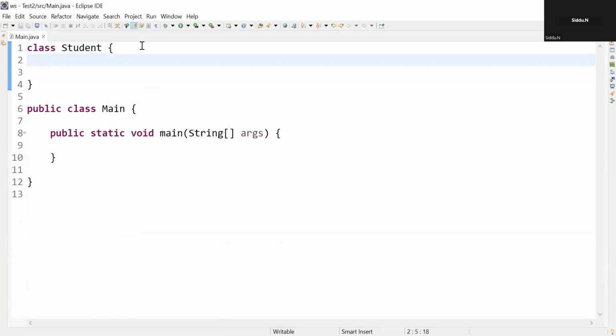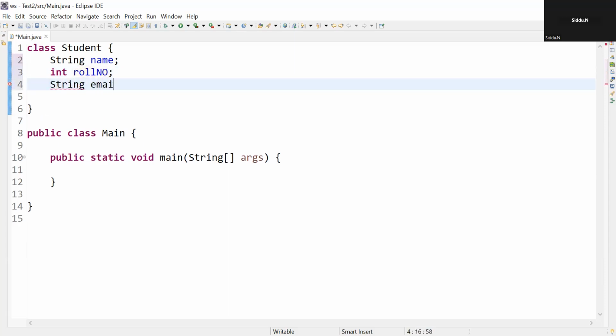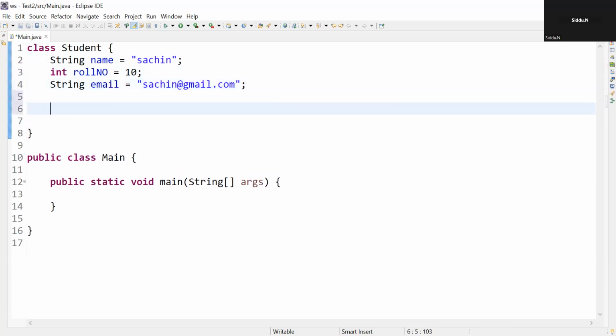So first I'm writing both the classes in one file only. So what I'll do, I'll declare it as string name. Next is int roll number. String email. I'll give the values: name is Sachin, roll number is equal to 10, email is equal to sachin@gmail.com. Okay. So this is clear. Now what are the methods? That is, I'll write public void eat.